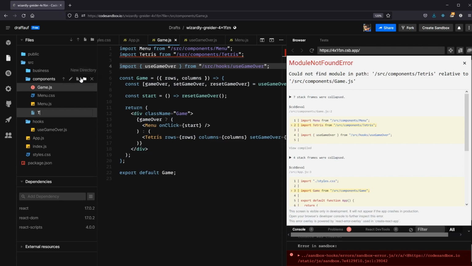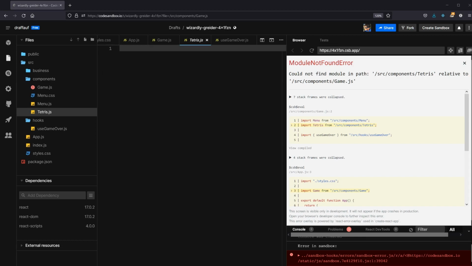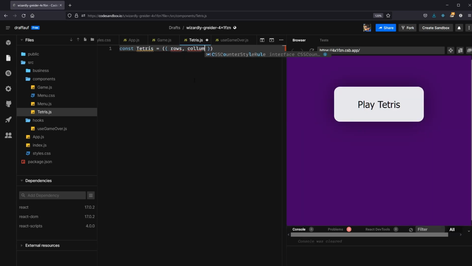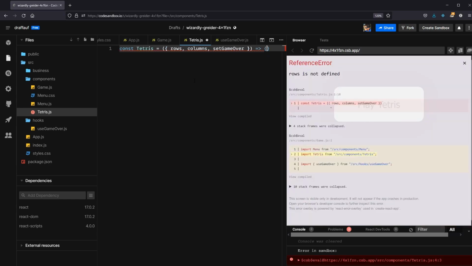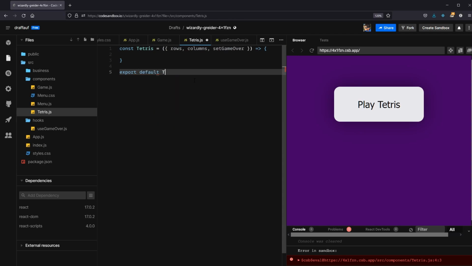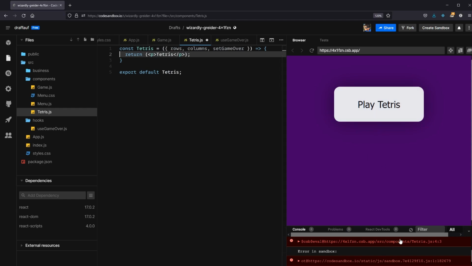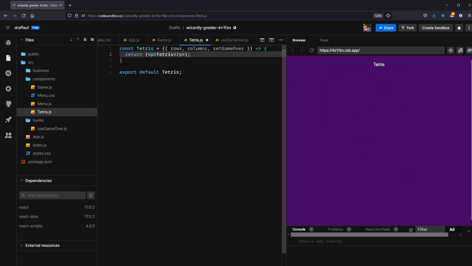And we will make a new file called tetris.js. Here we're just going to set up something basic to start with. So we will do const Tetris, and again, we're going to destructure all those parameters that we were passing: rows, columns, and set game over. Then we're going to do an export default for Tetris. For now, we can just paste that same thing in that we were doing earlier. Actually, we're going to need to say return Tetris. Now we're going to clear this out, and when we hit play Tetris again, we're seeing Tetris. So we know that this is set up the way we want.